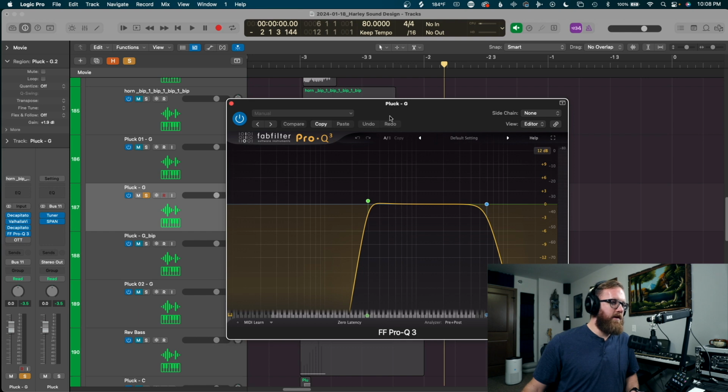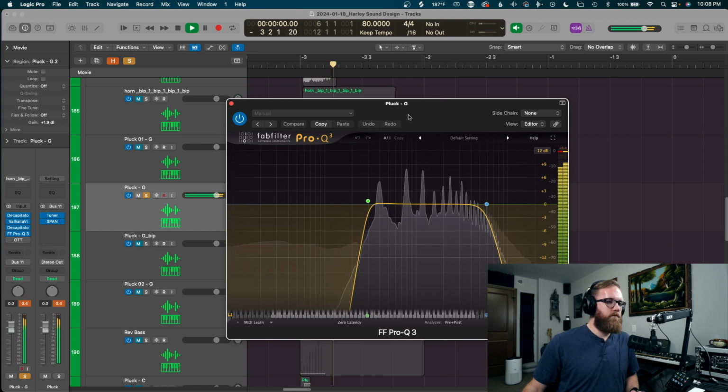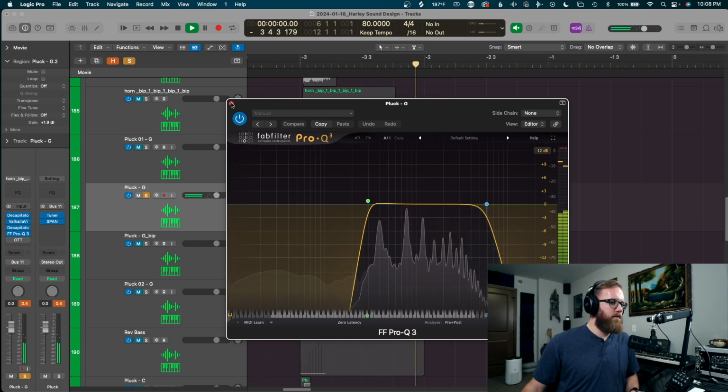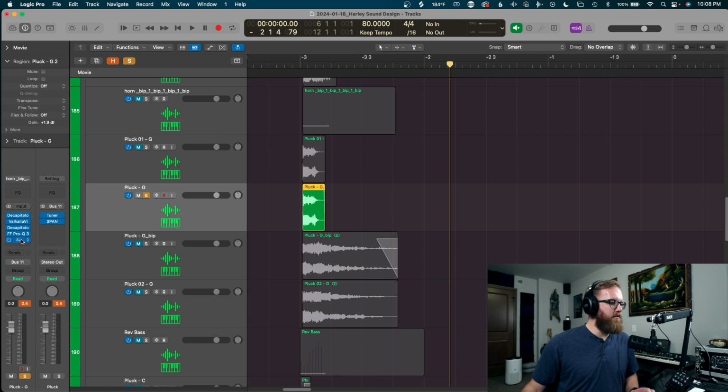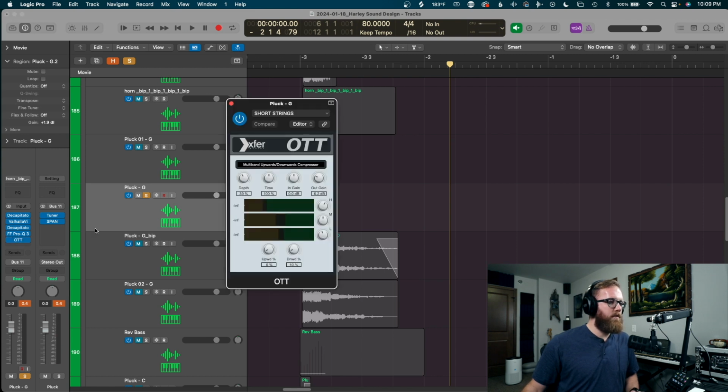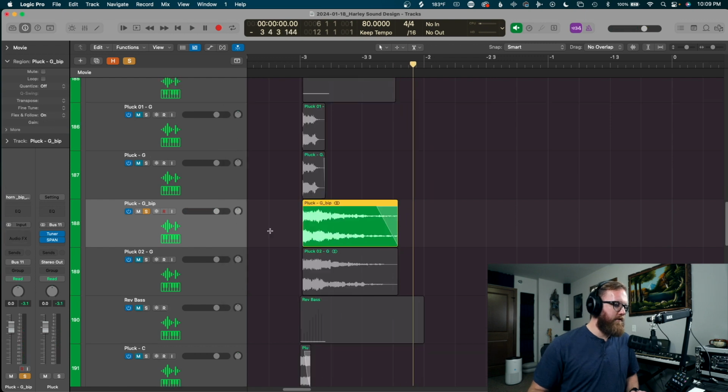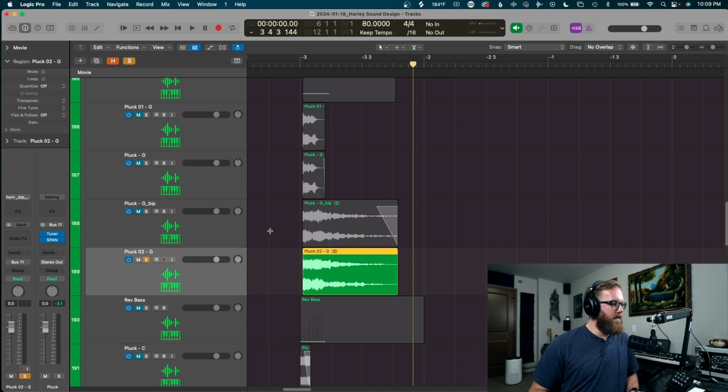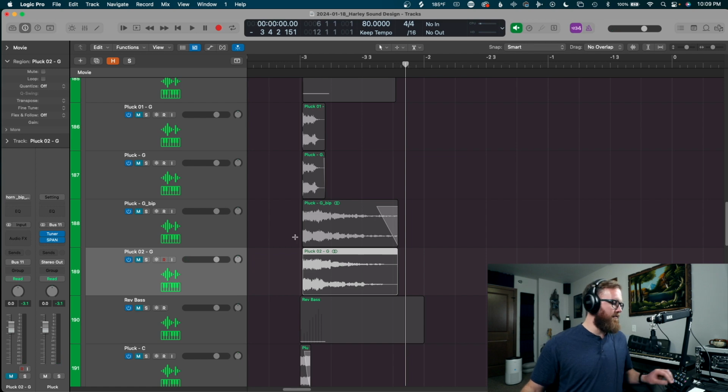Then adding some EQ filtering. And then again adding some more OTT to really just squash the sound. All right, then bouncing that to audio, shortening up the sample and adding an audio fade leaves us with this. And there's Pluck 02G, which you can also find in the Free Samples Friday download.